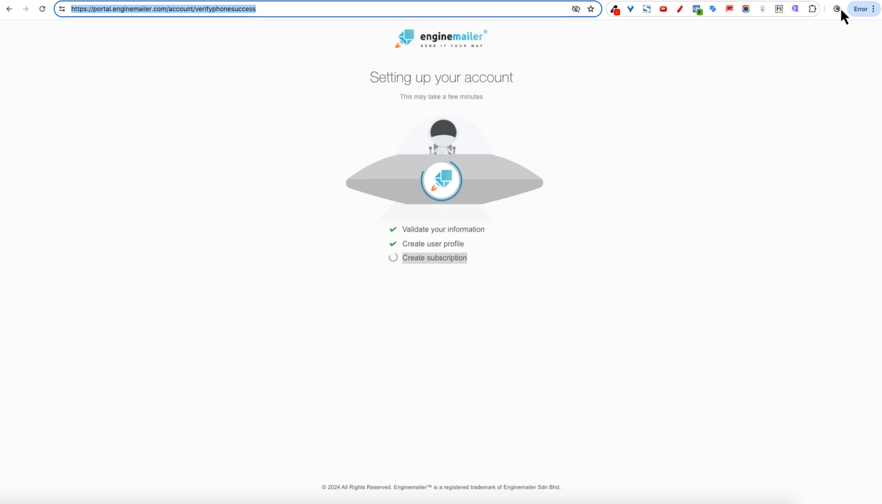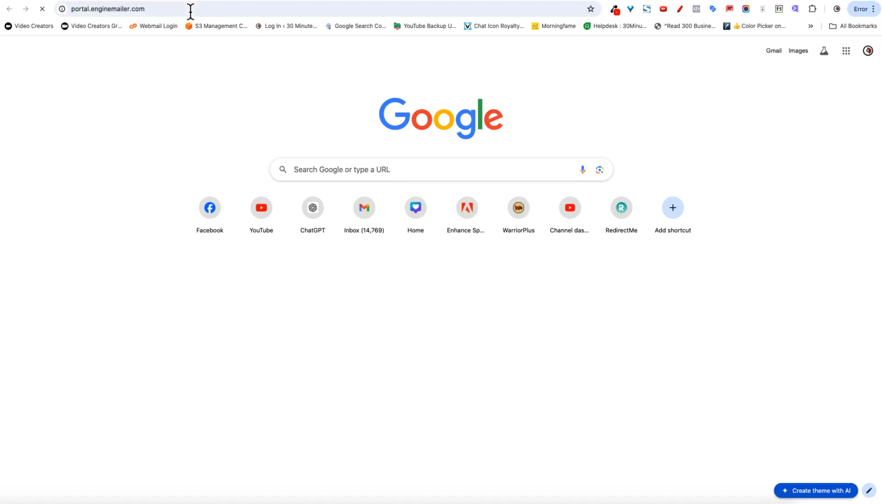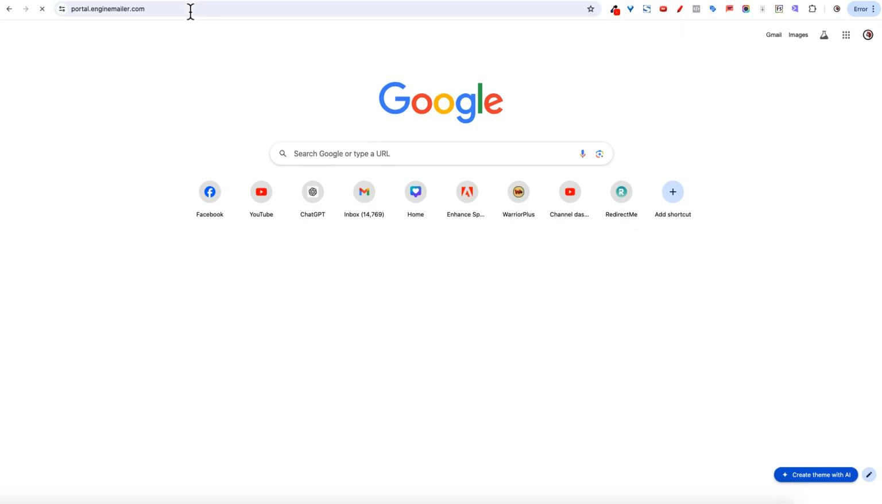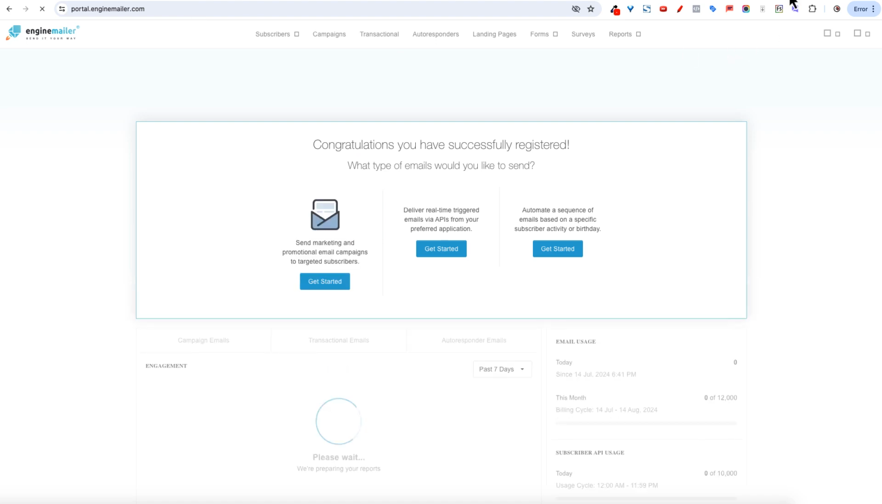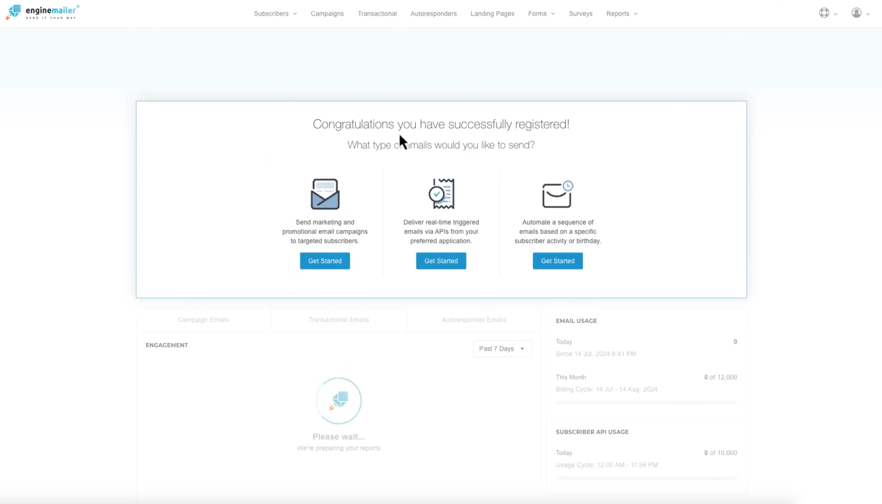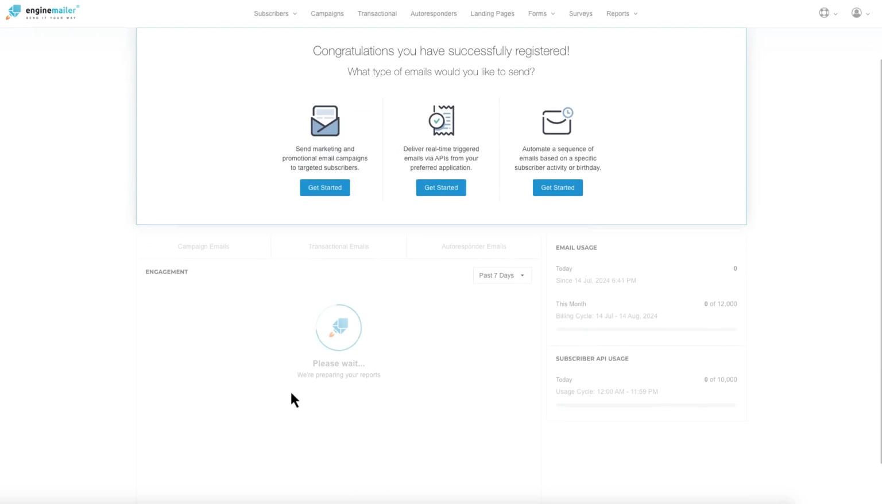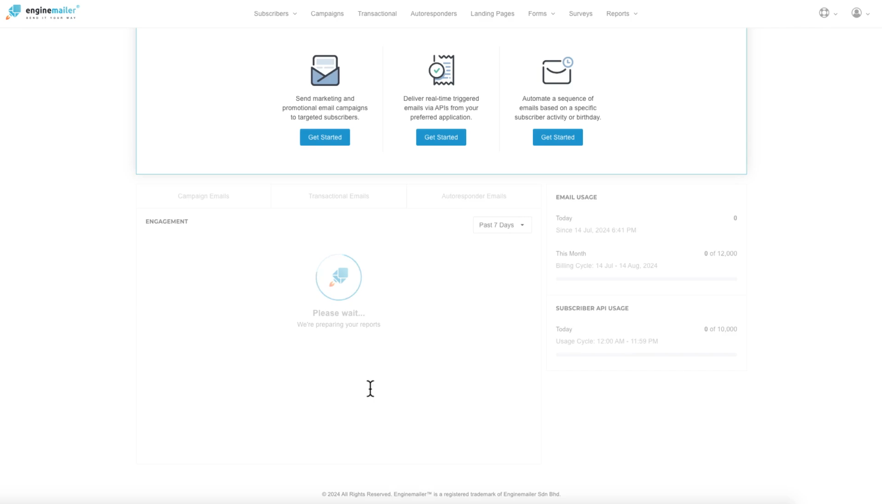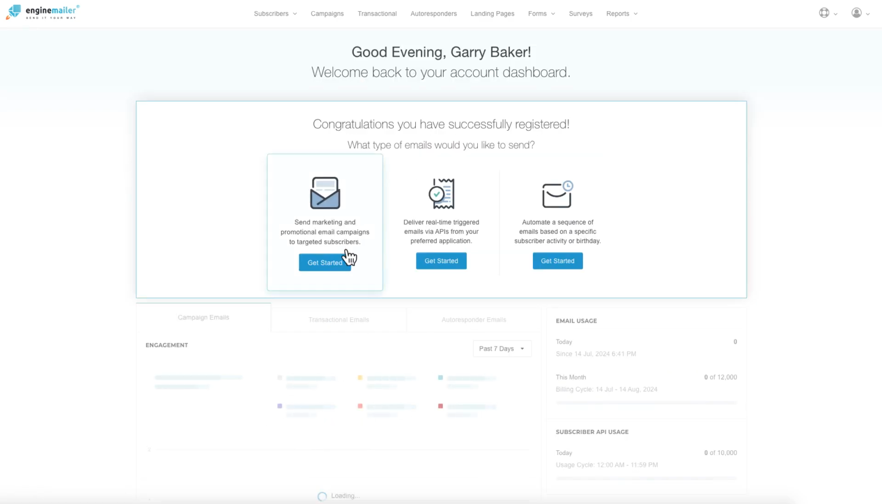So we'll just grab the URL, open up a new tab, and go straight to portal.enginemailer.com and see what we got. So it looks like that worked. So we can see here, congratulations, you have successfully registered. Something down here under engagement. Looks like that's going to be a report. Obviously, or probably, there's not going to be anything there.